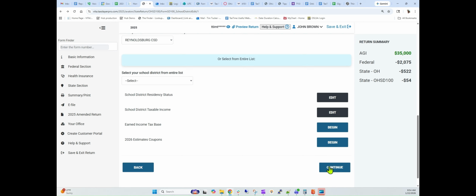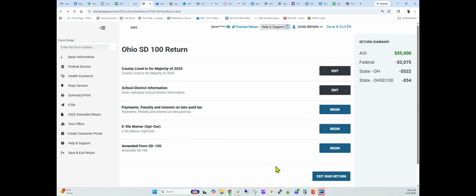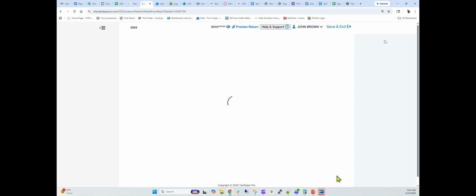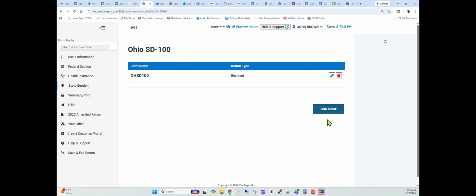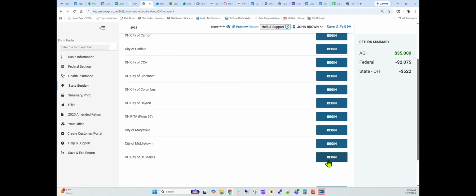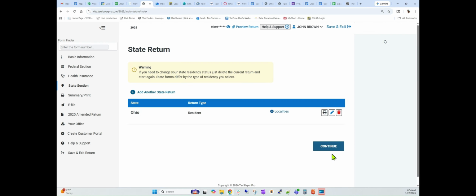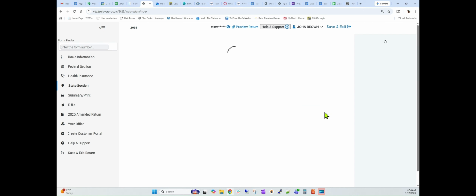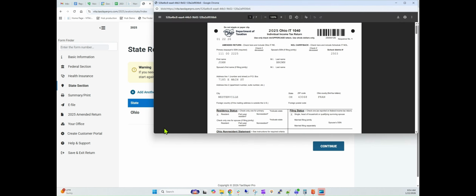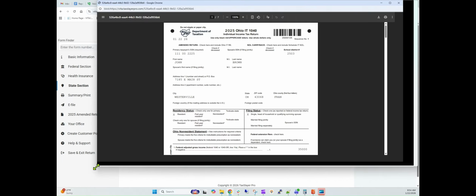At any rate, we'll continue back, exit the Ohio return, keep on clicking until we're out of the Ohio return. And you can see that the school district tax has now dropped to $28. So we did something, and I'm going to generate a PDF of the return. Let's take a look, see what that looks like.